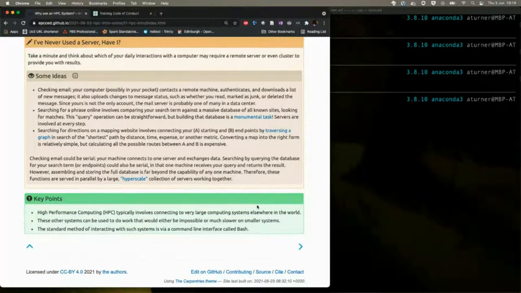So high performance computing, I think, typically involves connecting to a very large computing system somewhere else. And the reason we do this is because these systems can do work that would be impossible or much slower on the smaller systems. And the standard method of interacting with these systems is via a command line interface rather than the point and click interface that we're used to, say, through Windows or Mac OS.